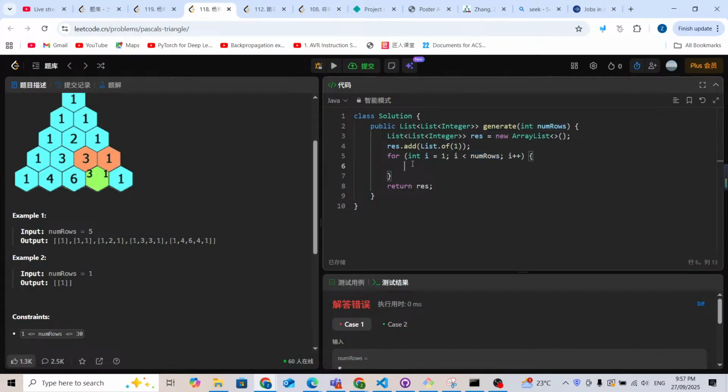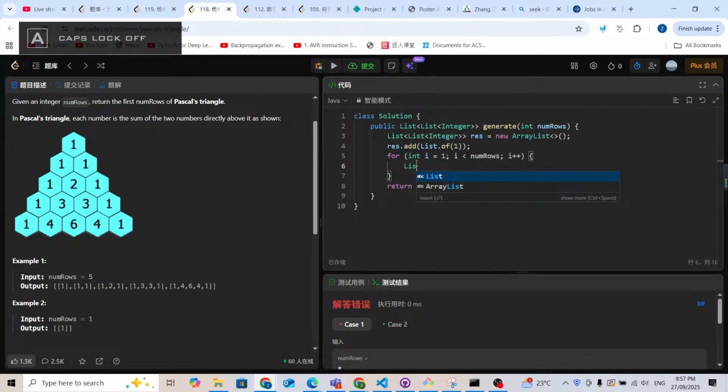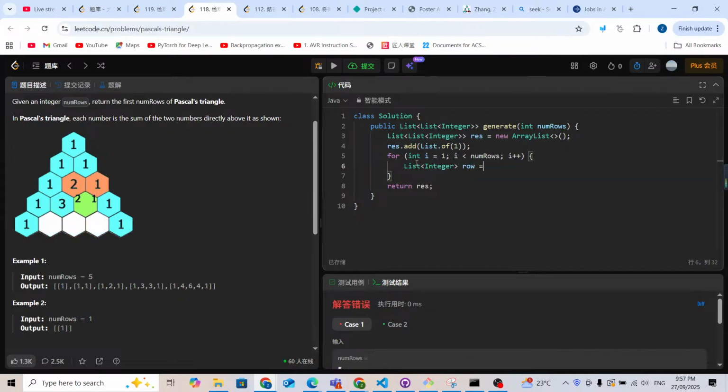So what's going to be inside? If it is a 2, definitely it's going to be 1 1 for the next array. So inside the for loop, we're going to define a new list of integers. Let me just define a row.